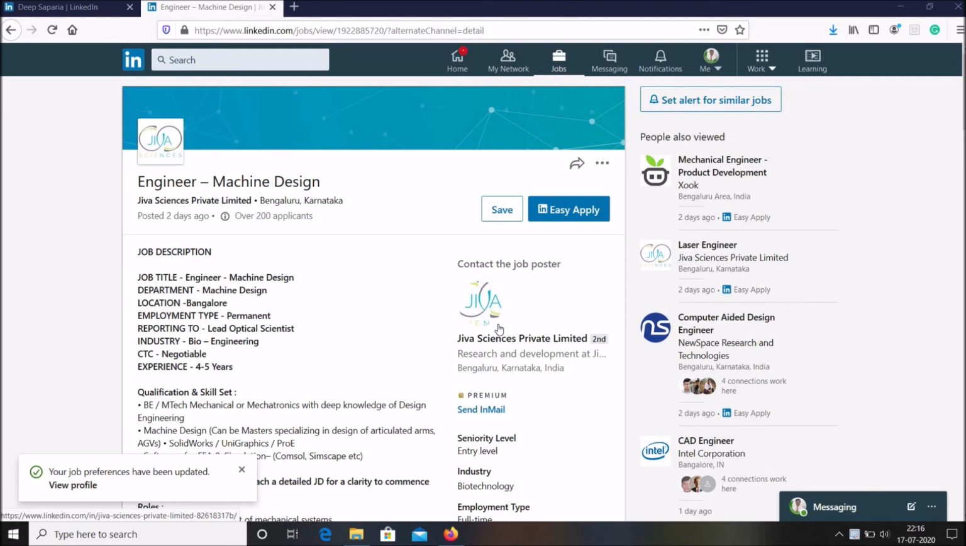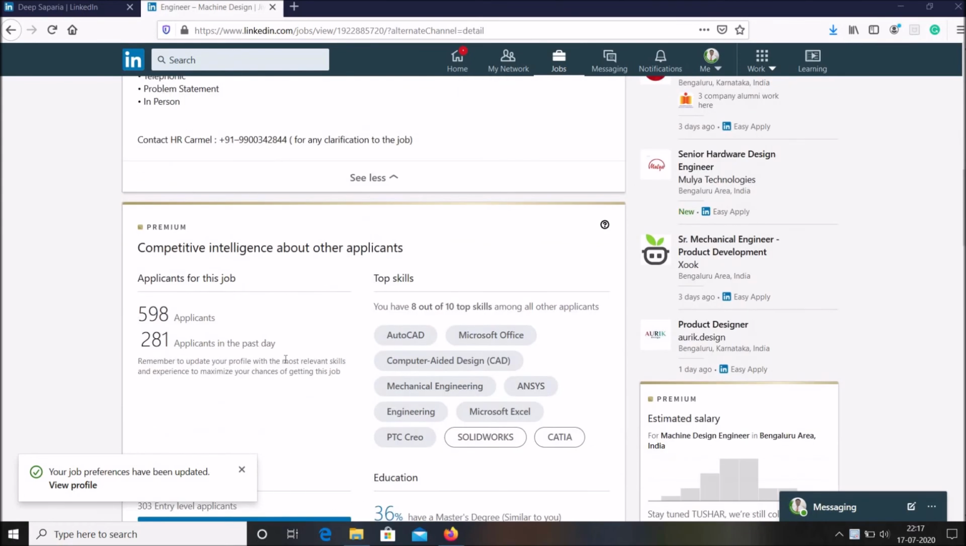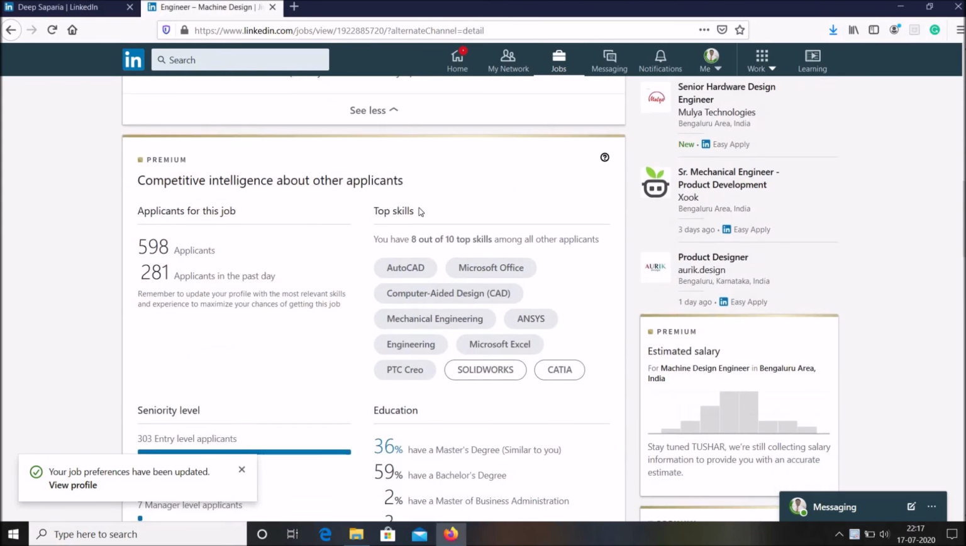So another important thing is why does adding the skills and courses help you? I randomly opened one job which was for machine design, where they are looking for an engineer knowing machine design. Here you can see the experience and all this. Okay, here you can see that in top skills, I have 8 out of 10 top skills matching, right? You can see here how the comparison goes.